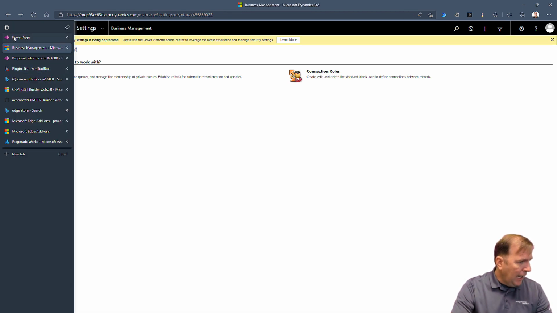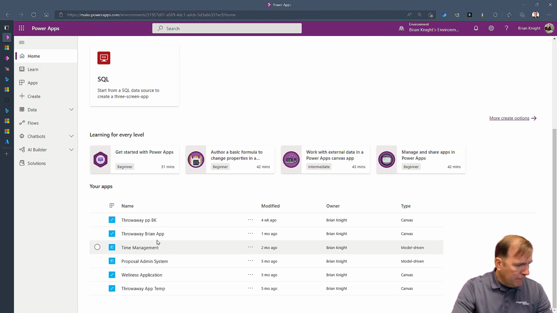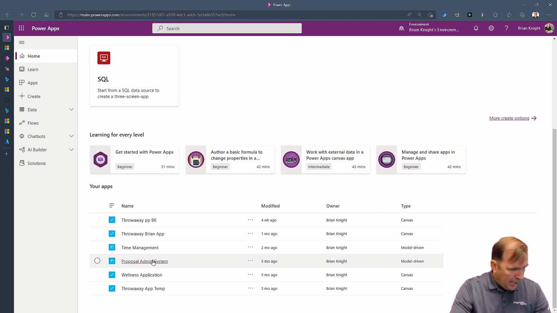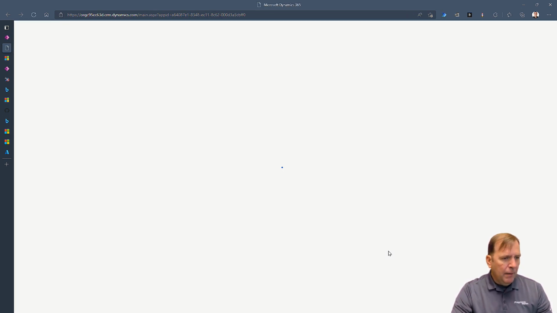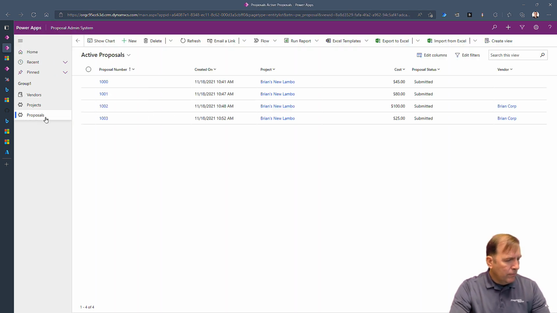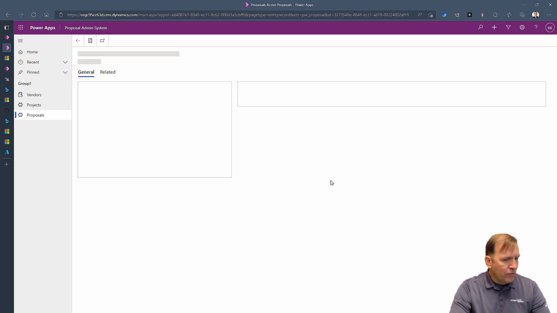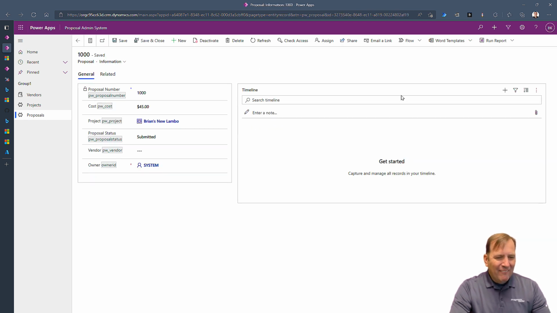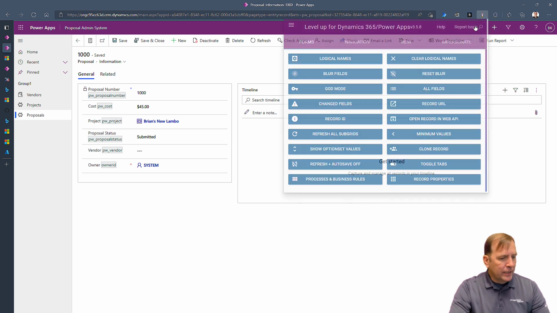Oh, I may have closed my app. I did. Let me go ahead and open that up again. Okay, find a model-driven app. That will work. Okay, and then I'm going to go to my proposals, pick a random proposal. Okay, Brian's new Lambo. And when I'm here, let me hit this little level up button here.